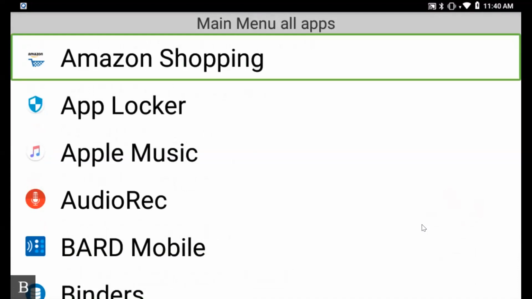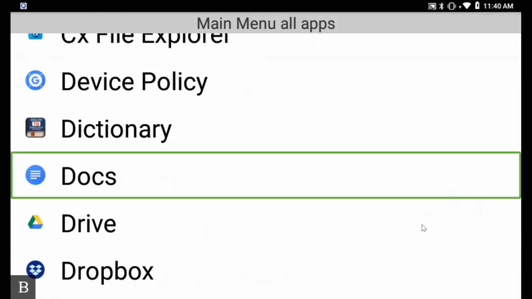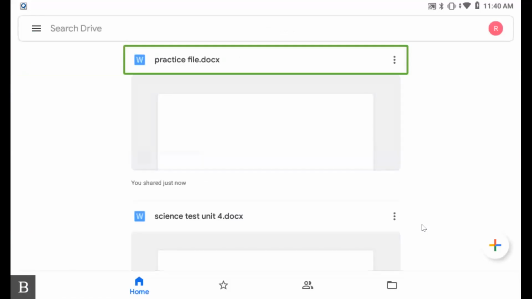Main menu, all apps. All right, so I use first letter nav and come down to Drive. And we're going to press enter. Drive. Practice file docs. Oh, doesn't that sound familiar?